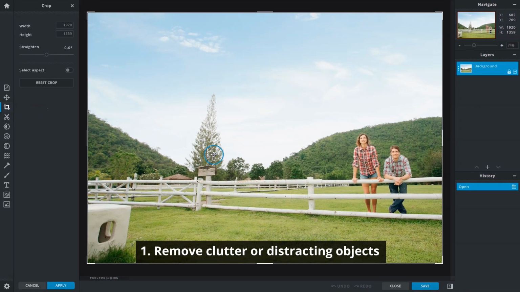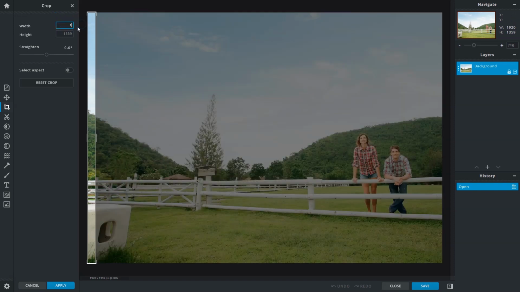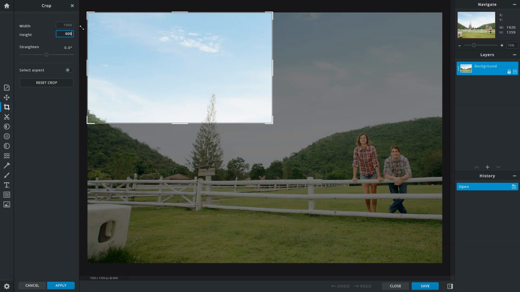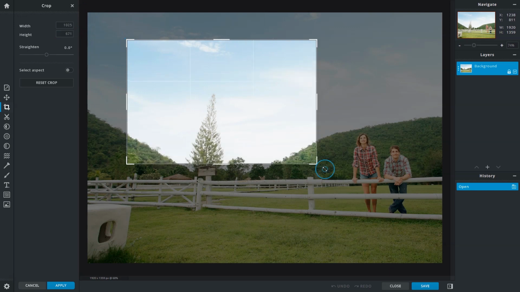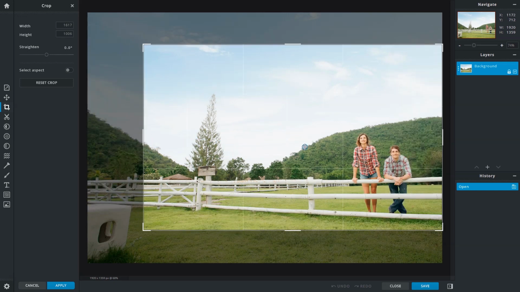Number 1. Remove clutter or distracting objects. Here, the sculpture on the bottom left does not contribute to the image at all, but it stands out and takes attention away from everything else. Let's crop that part out. Selecting the crop tool will activate a cropping box around the image. This box can be resized to preference by typing in a new size, or by freely dragging on the handles on each corner and the middle sections of each side. It can then be moved around within the image, and any information outside of its boundaries will be removed once the crop is applied.